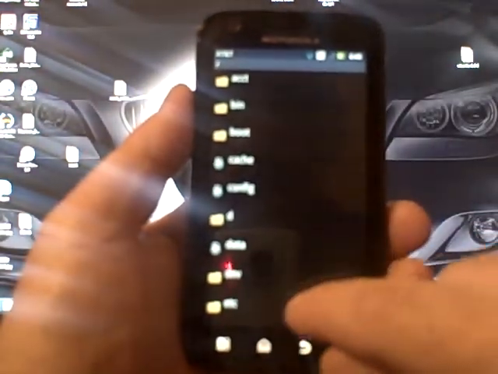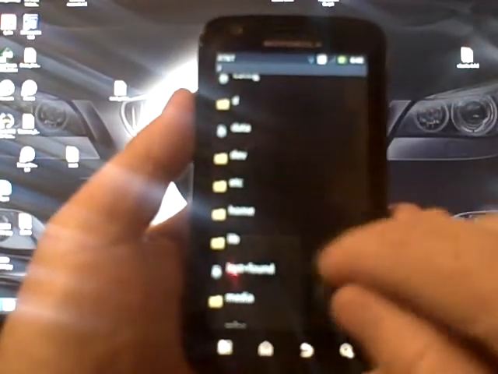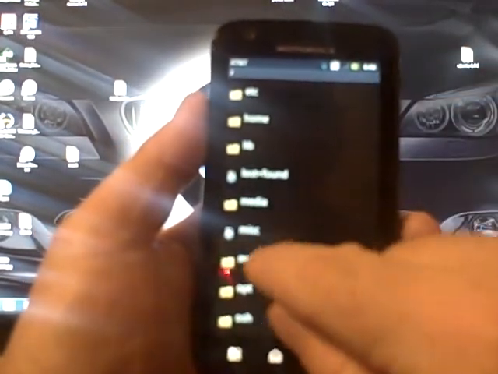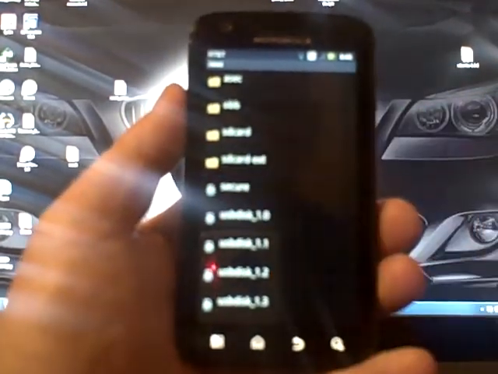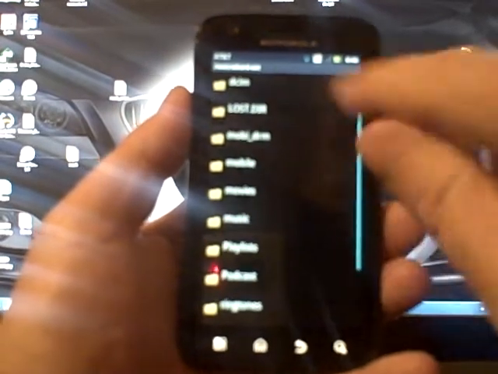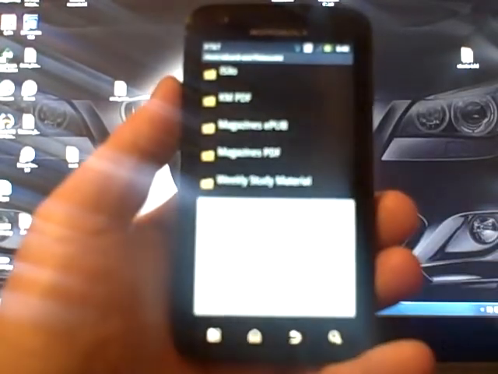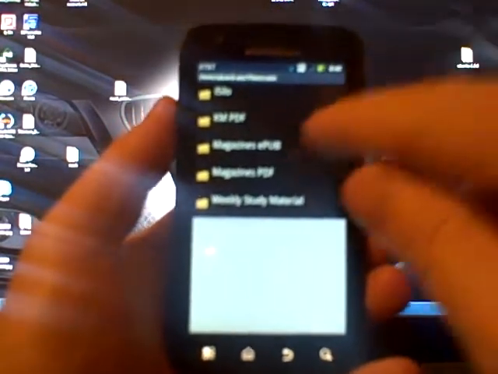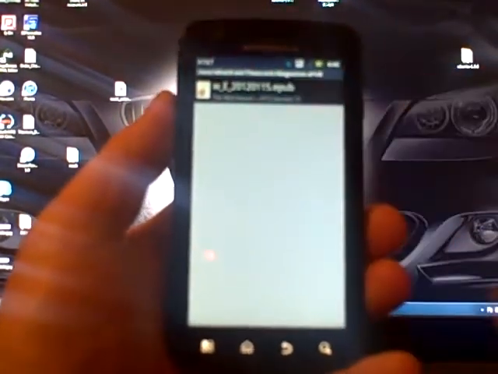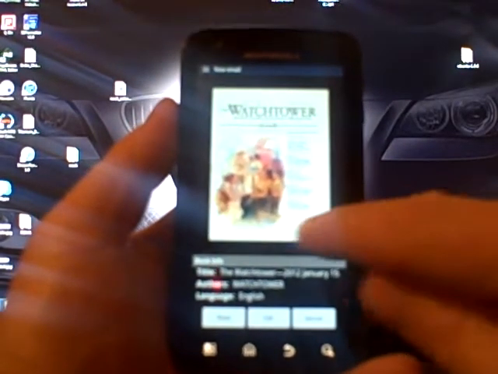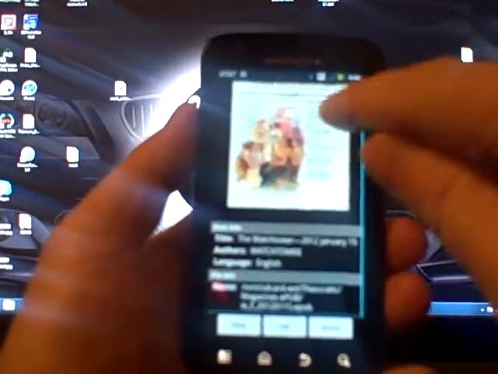So I'm going to go to, in my case, I happen to know that everything's stored under an MNT folder, and then I should have an SD card external, and then there's my theocratic folder. And again, under magazines, EPUB, we should find that magazine we downloaded, and if we click on it, it's going to open it up for us.